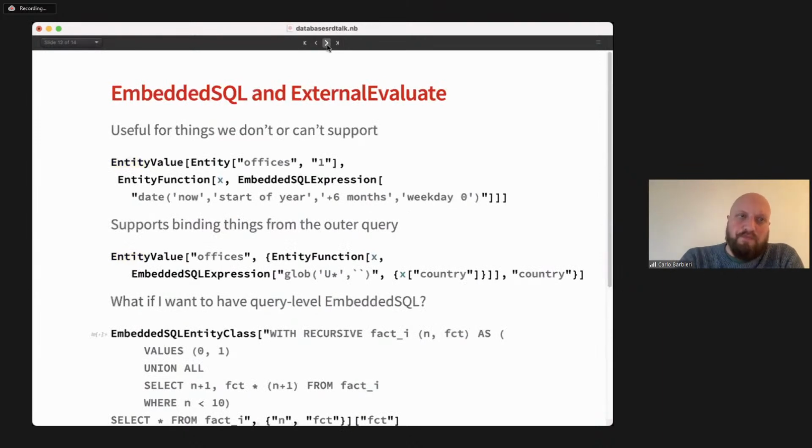What's next? Now we can talk about things that we do not support yet, and might not support ever, but which sometimes we need. The first example is how to put an embedded SQL expression, a string of textual SQL, which contains things that we cannot do because, in this case, they are only supported by SQLite.